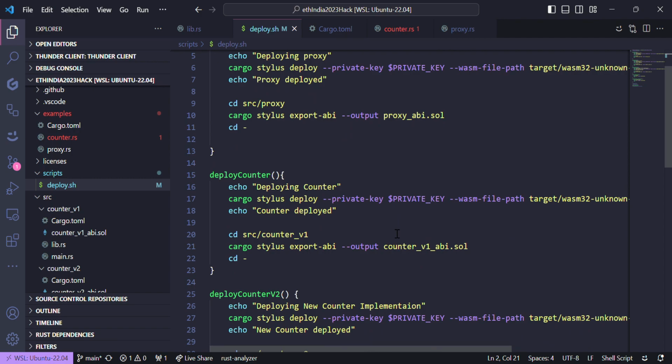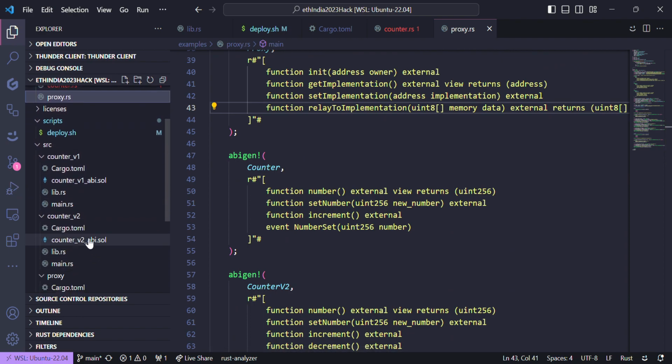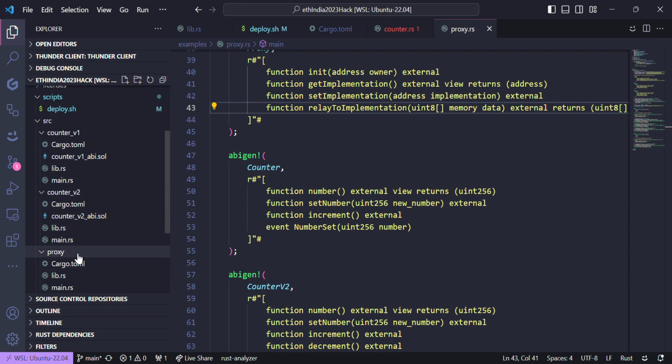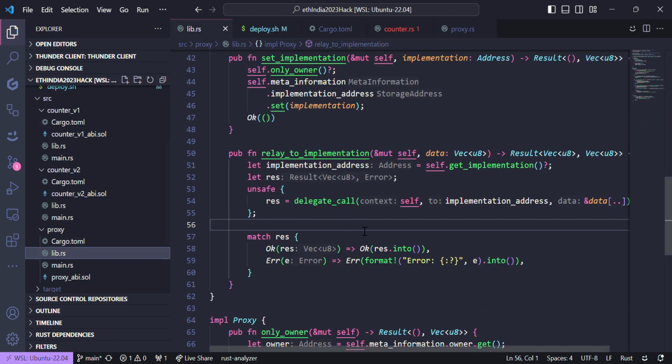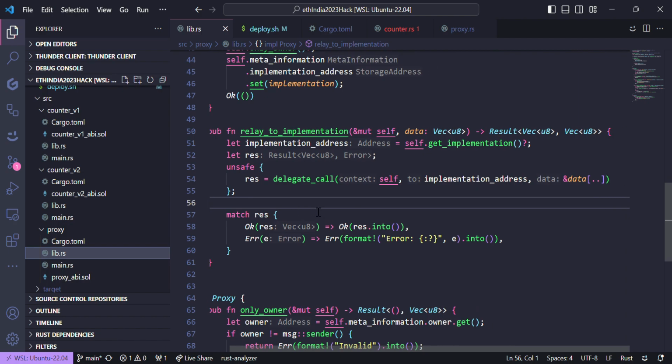We are creating a minimal proxy by using the delegate call exposed by the Stylus SDK. We have a proxy contract that would relay the implementation, so relay the delegate call to the implementation contract wherever the logic is defined. We can also update the implementation contract whenever we feel like.